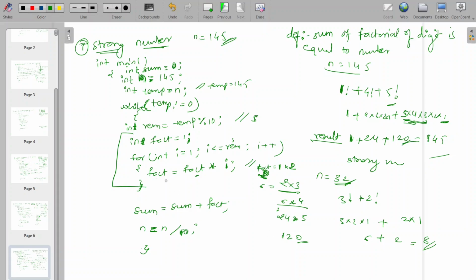Once we got 120, it will come out of the loop. Then sum is initialized to 0 and fact is 120 now. So 0 plus 120, sum will be 120. Okay, sum is 120 and here we are removing the last digit. Now the temp value will become 14. So here what we are doing, 14 remainder by 10 means 4 value, we are getting the last digit, that is 4, and here it is 4.